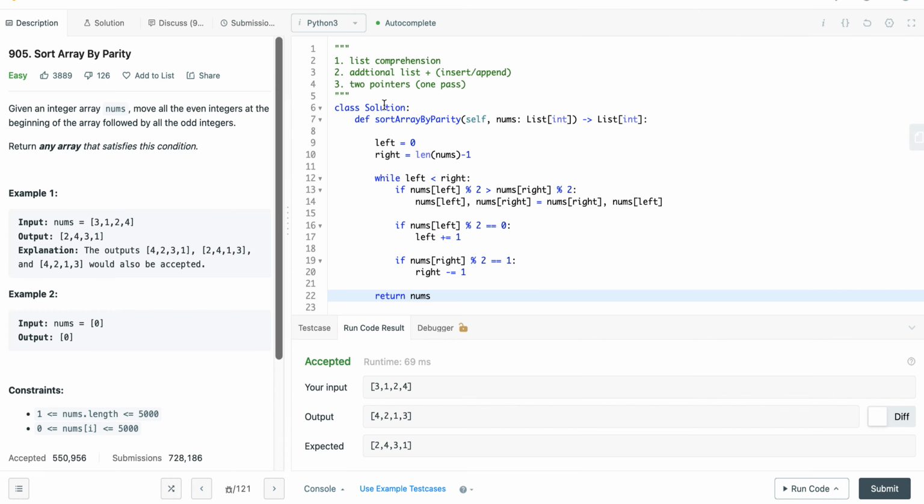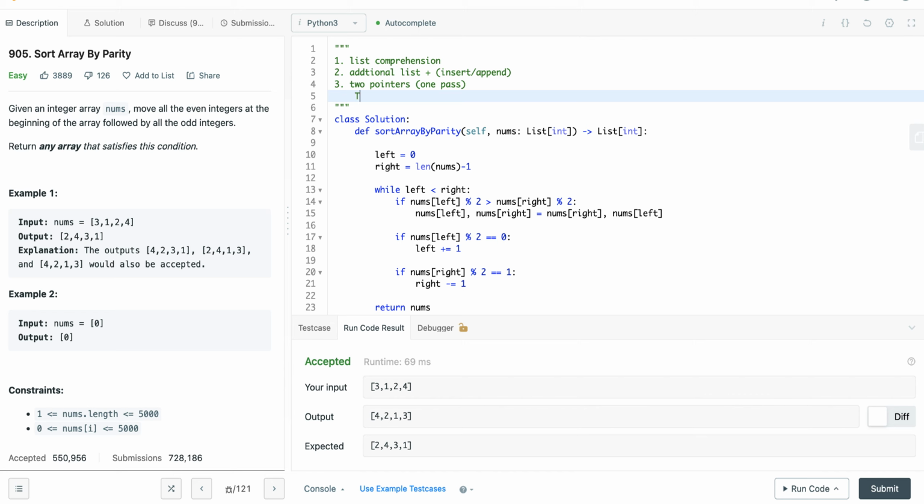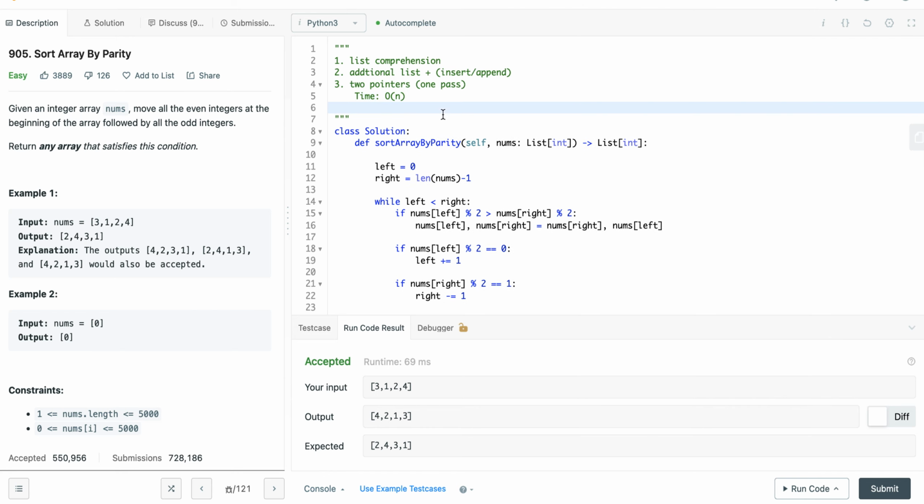So this solution is the best one, one pass. The time complexity for this one is O(n). We only go through the list once, and then space is O(1).